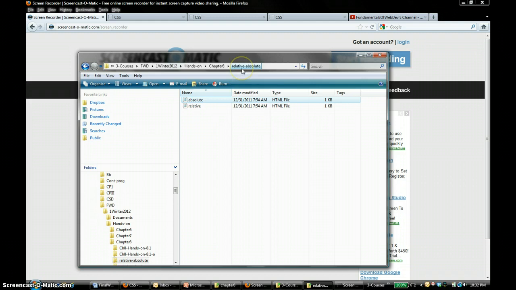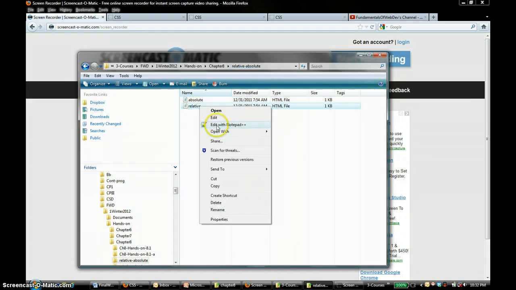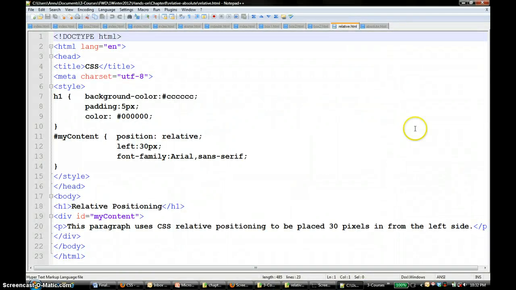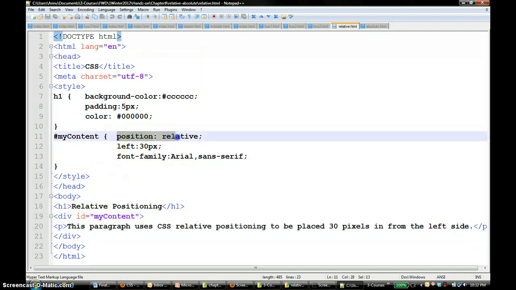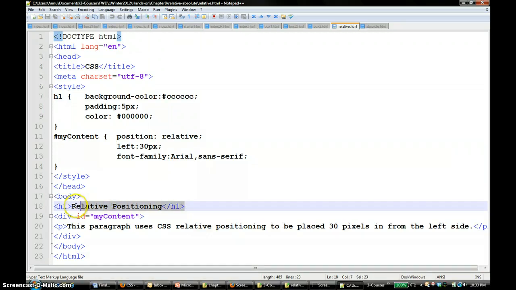folder, chapter 8, there is a folder called relative-absolute. From there, open the relative HTML. Here you can see there is a div with a paragraph which is called my content, and here you are saying that you are going to position my content relative to its normal flow. So here the normal flow would be the H1, the heading followed by this paragraph, which would start at the left line, that is the normal flow.